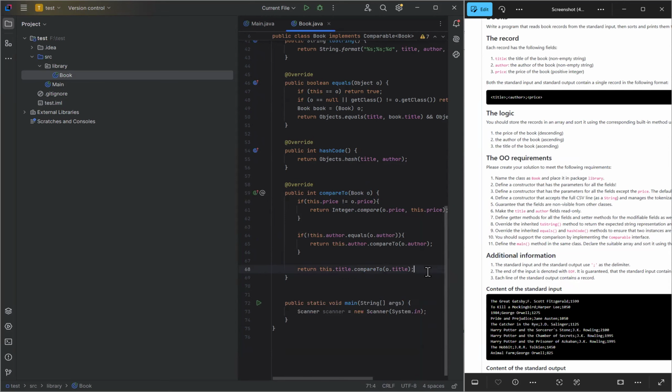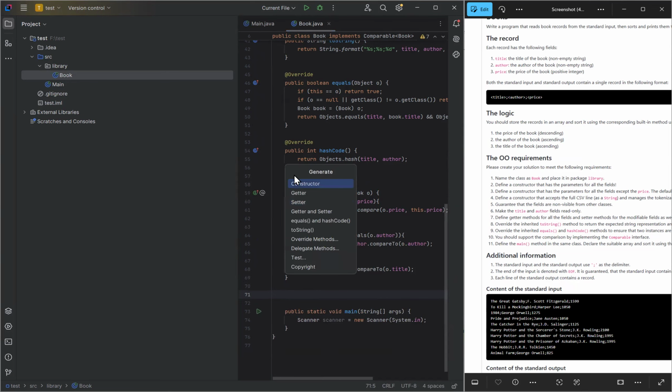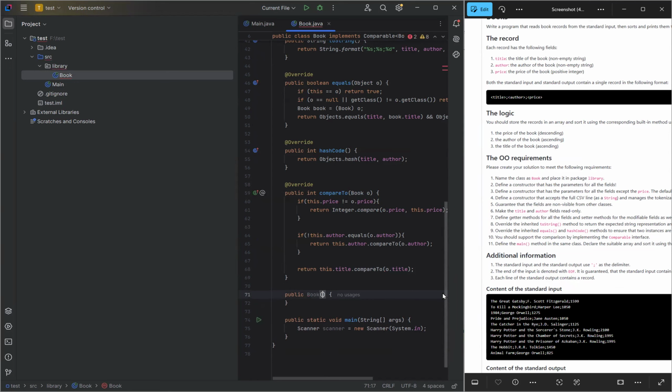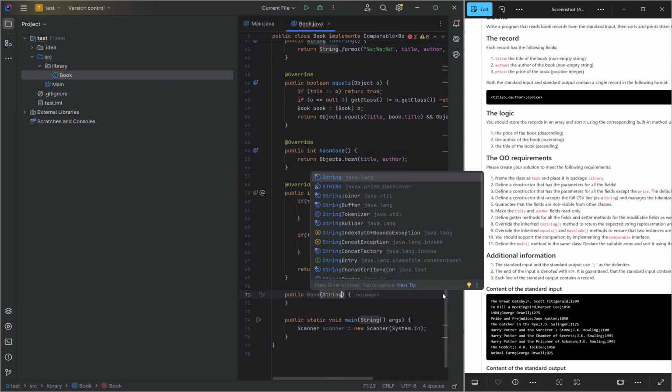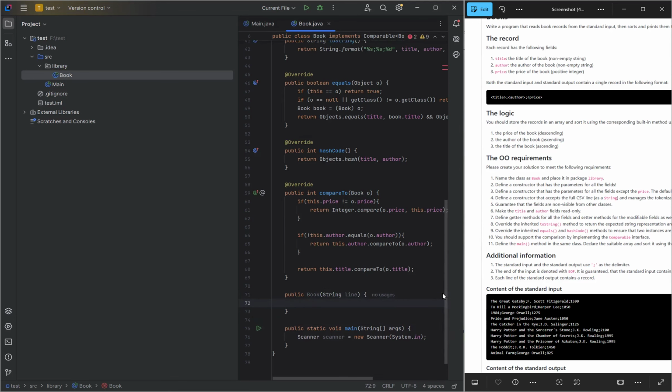as always, we need to generate it. We need to generate it with the constructor. And then instead we select none because we want a purely new constructor that we can completely customize. And in it, we take a string line argument. So we're taking a line that is of type string as an argument. That is a class of string. That is a string data type.